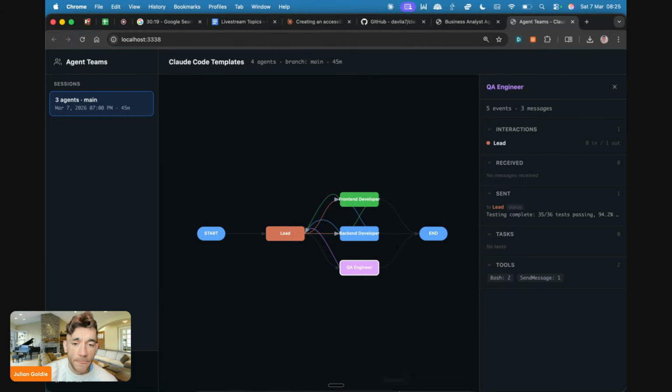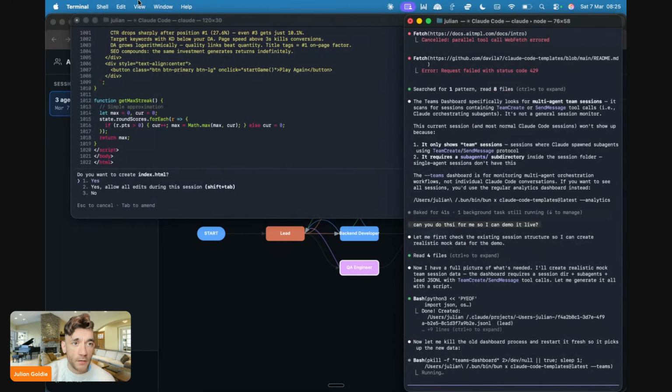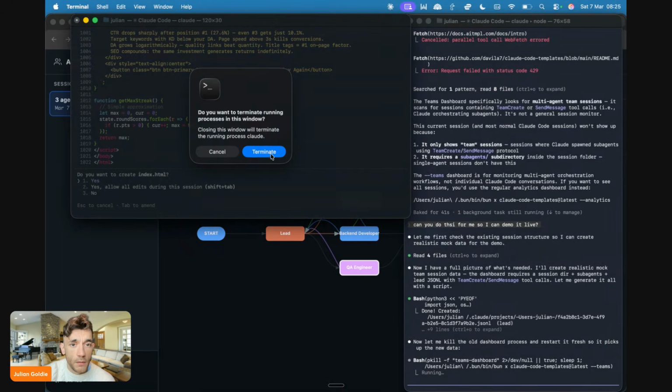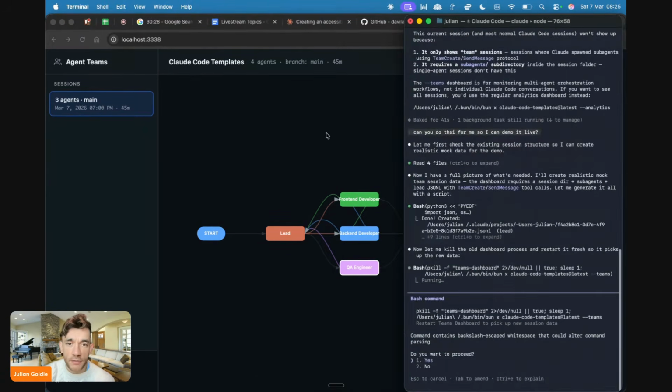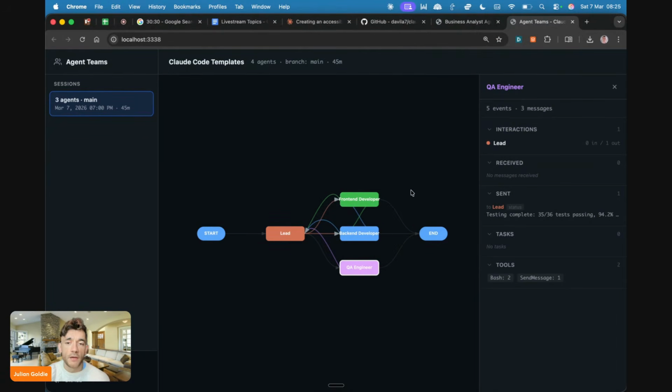Because if you were just to have a look inside the chat, obviously you can see right here it's quite messy, right? This visual orchestrator is much more manageable. It's much easier to really figure out.